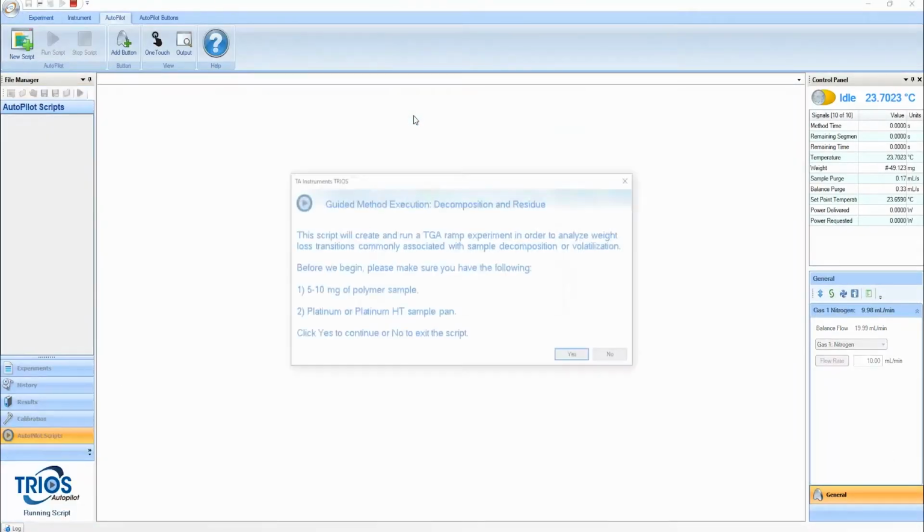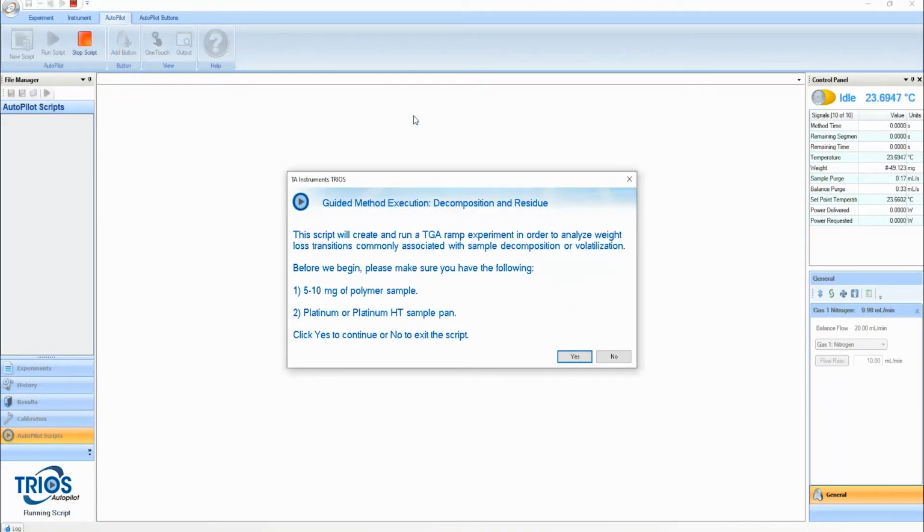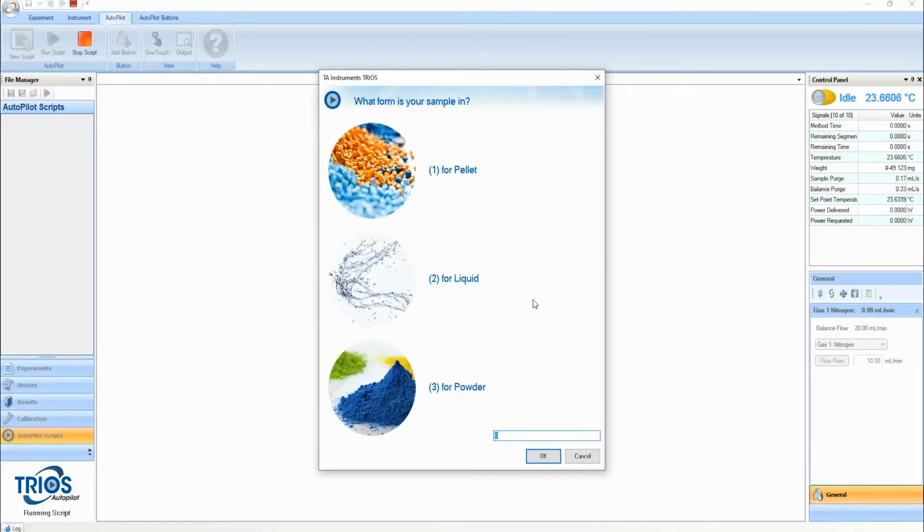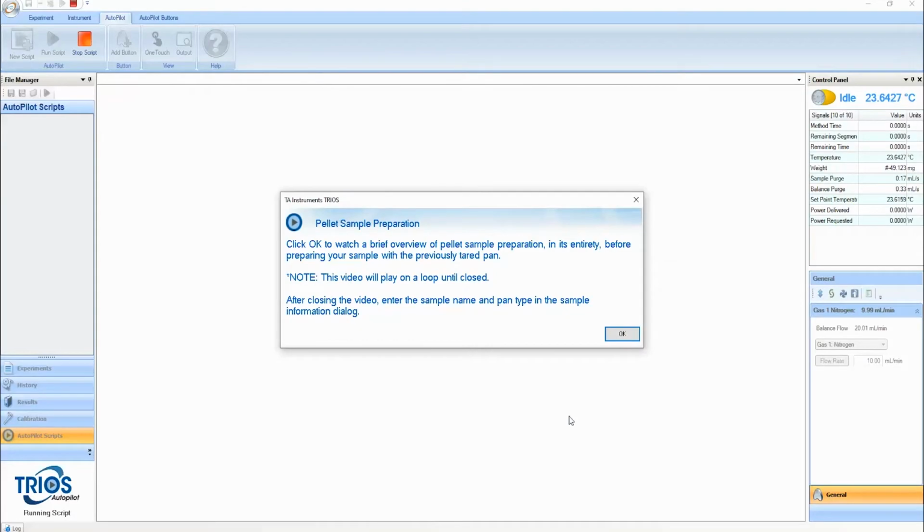With guided methods, TRIOS provides a simplified user interface and an instructional framework to reduce training time, reduce mistakes, and reduce user-to-user variability. The decomposition and residue guided method leverages visual aids and specific prompts to help reduce mistakes and ensure that samples are loaded correctly.